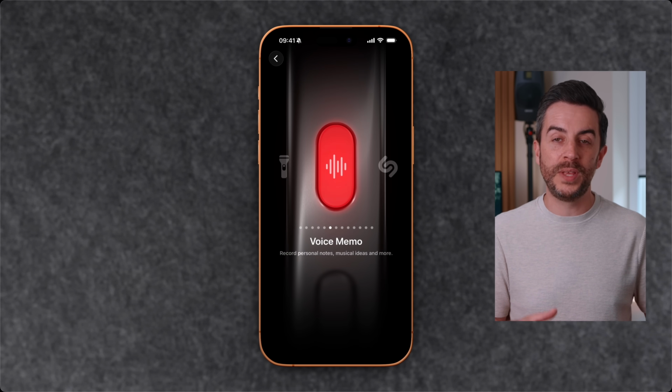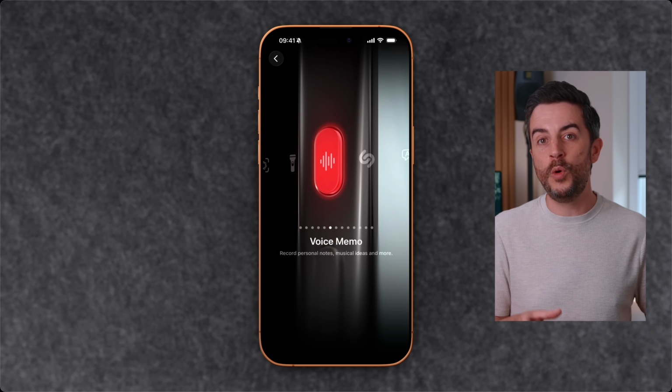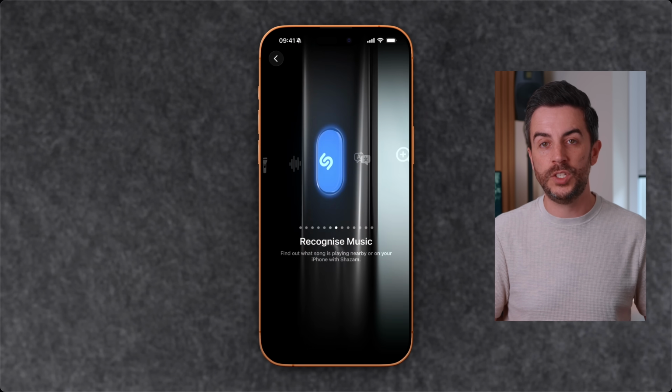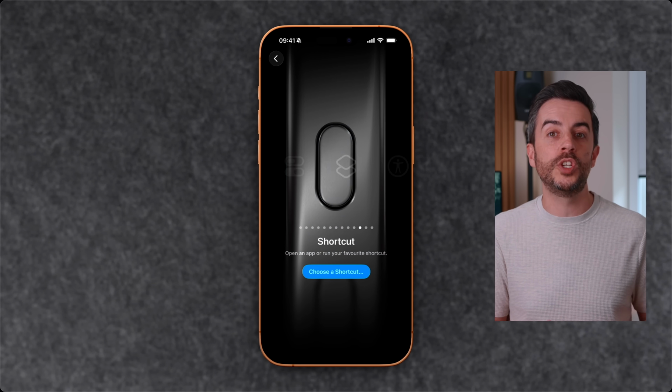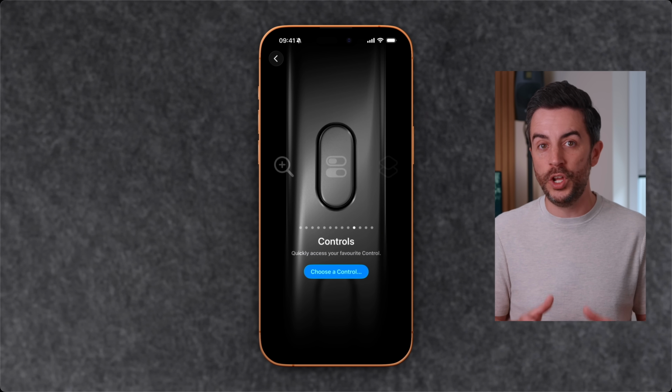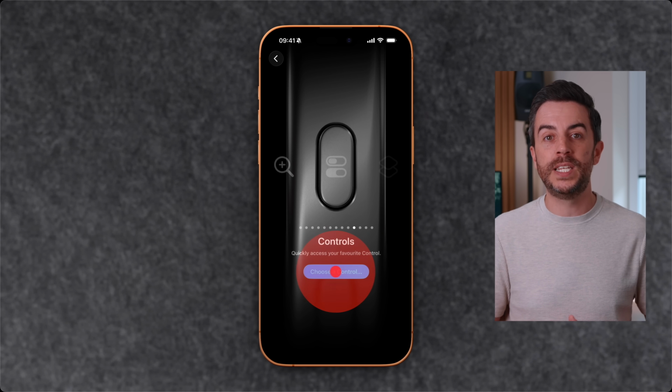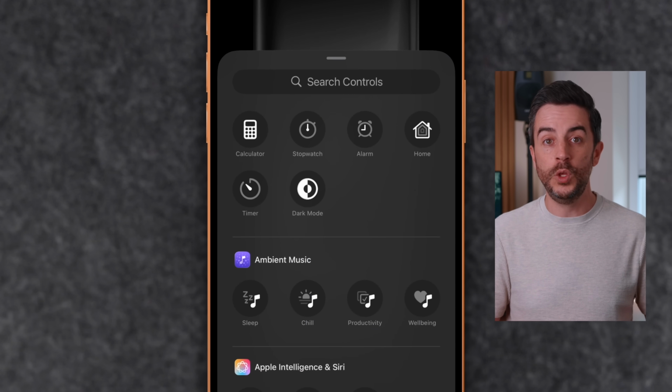But where it gets really useful is if we go almost all the way across to the right to controls. We can then tap on choose a control, and you'll notice that what you're looking at here is basically the contents of your control center. You can assign any control center function to your action button. Now, at its most basic level, you could assign the calculator to your action button, or a stopwatch, or toggle dark mode on or off.